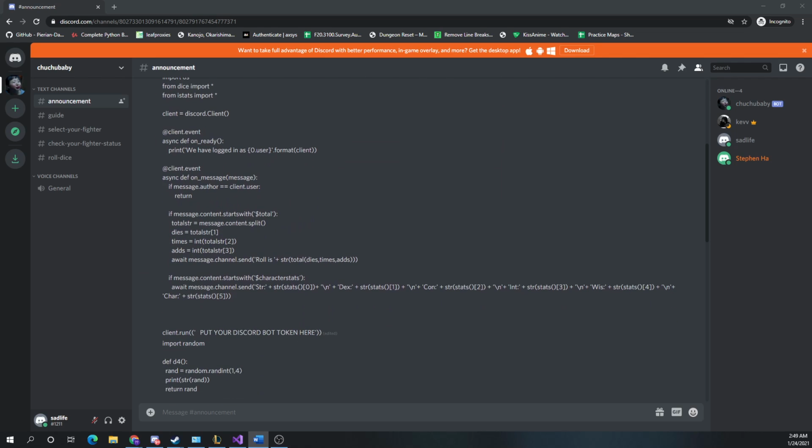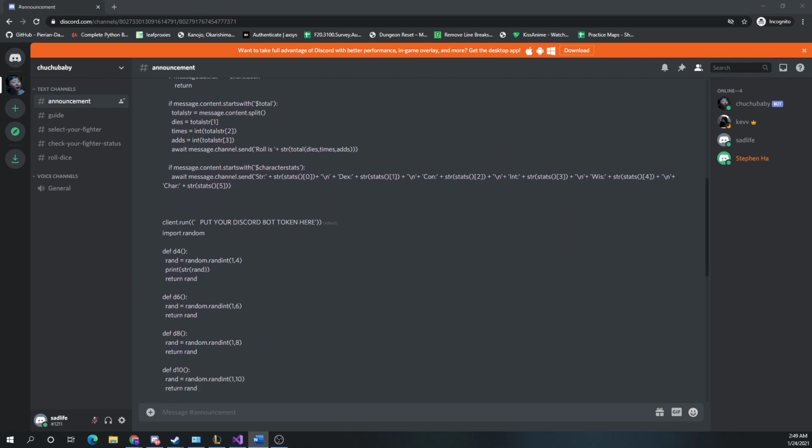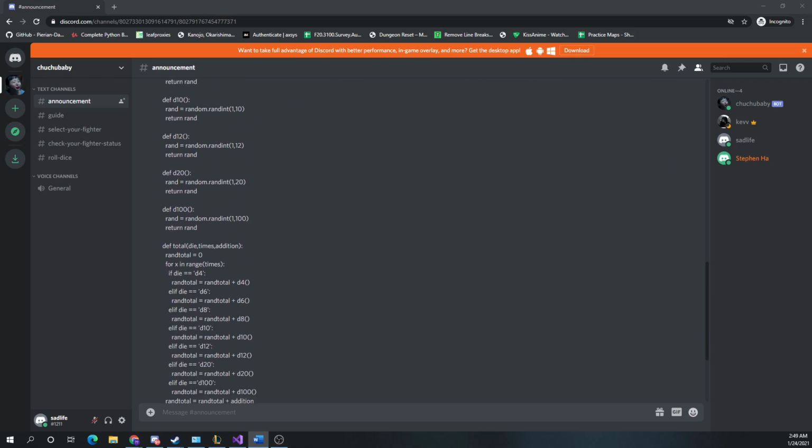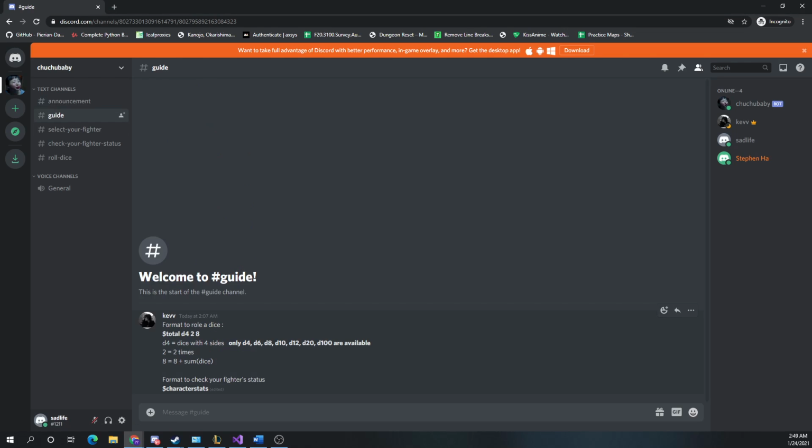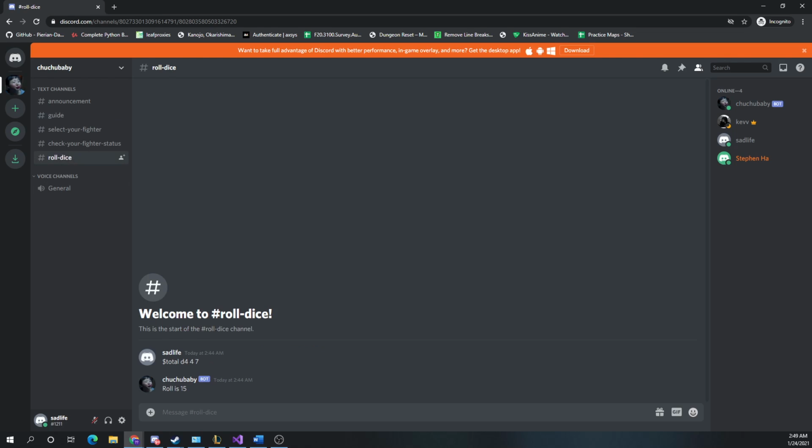So this is our code. It is a bit short and looks a bit simple, but it actually took us a while to do. The two things we put together are the dice roller and the character stats. For the dice roller, we take the strings, where we take the input of which dice we want to roll, how many times we want to roll it, and any number that's added to it. And so here we just do the total.